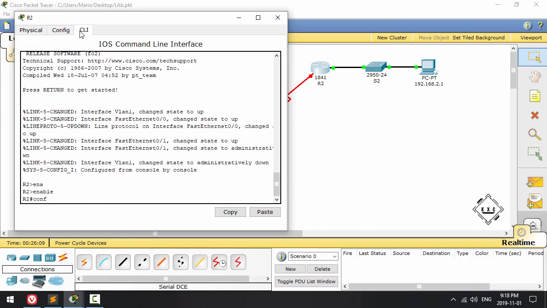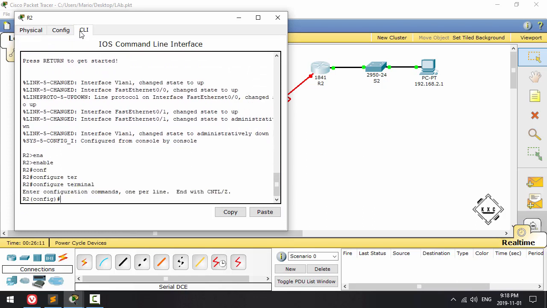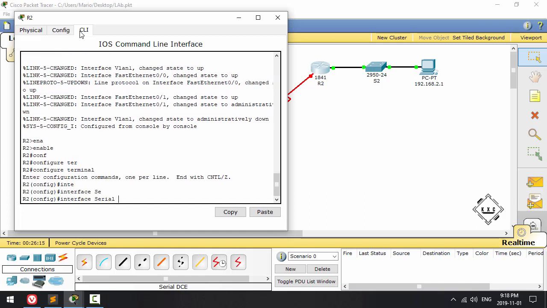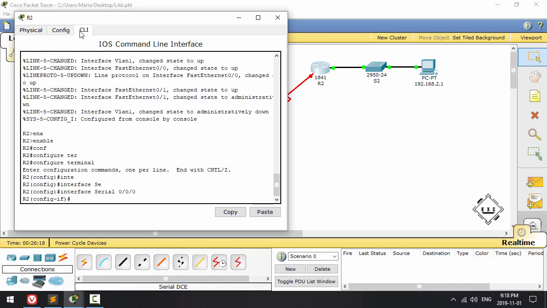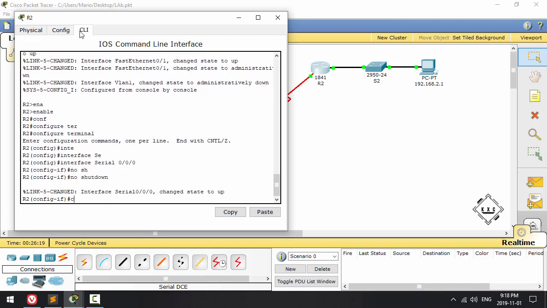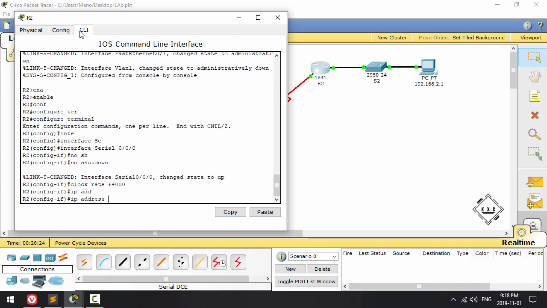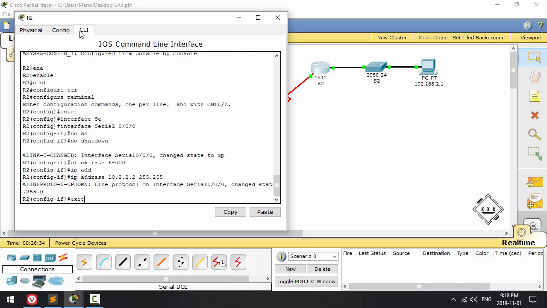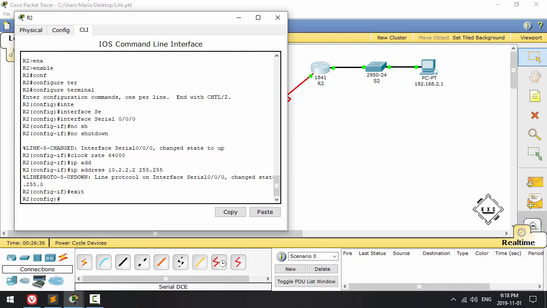Enable. Configure terminal. We enter the interface serial. This one only has 1. There we go. No shutdown. Clock rate of 64000 and IP address of 10.2.2.2, 255.255.255.0. Hit enter, and we are good to go.